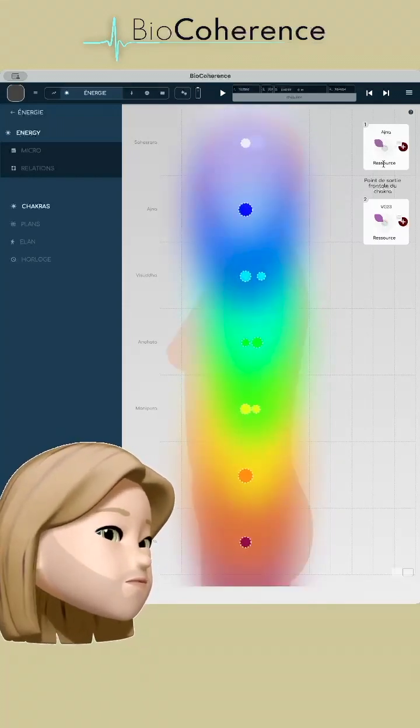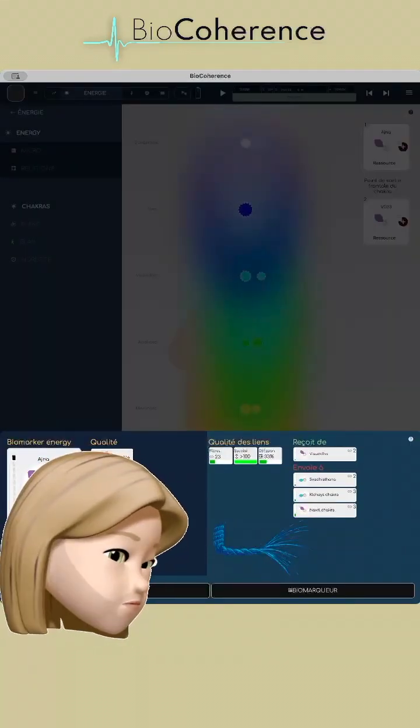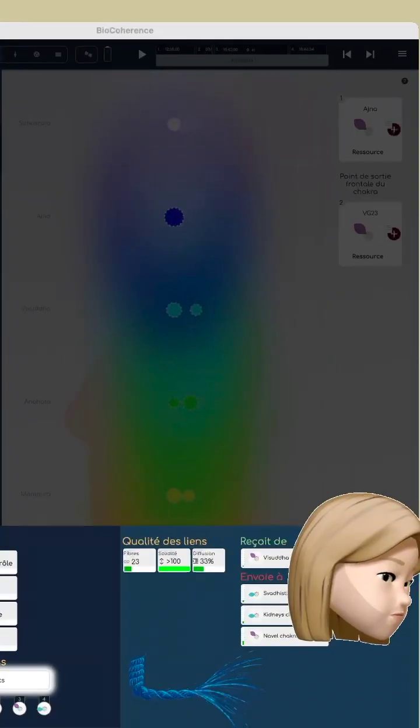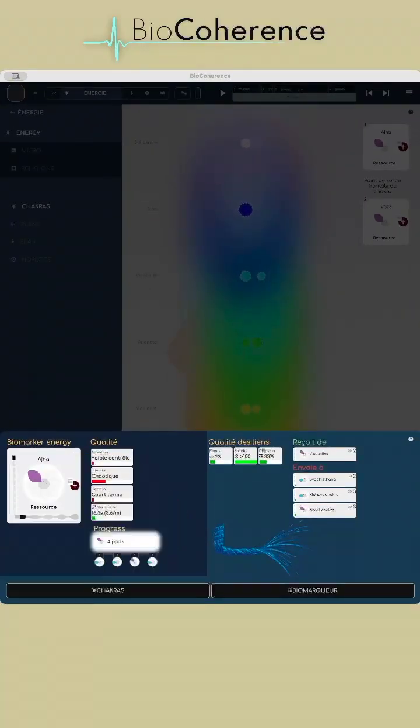The first element here is energy. You can see that it's a resource, because on the left we have energy, and at the bottom we have agitation. There are 9 different petals possible, depending on how the energy and agitation at the bottom are evaluated. In this case, it's a resource, because it's high in energy and low in agitation.